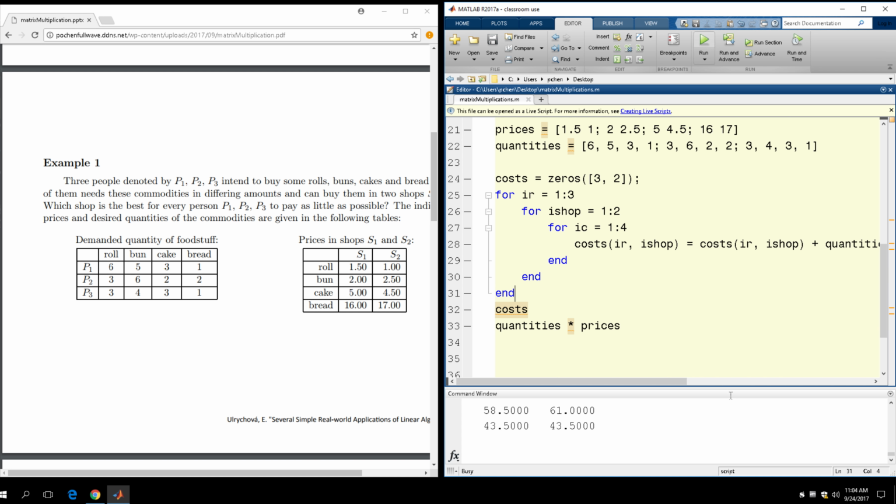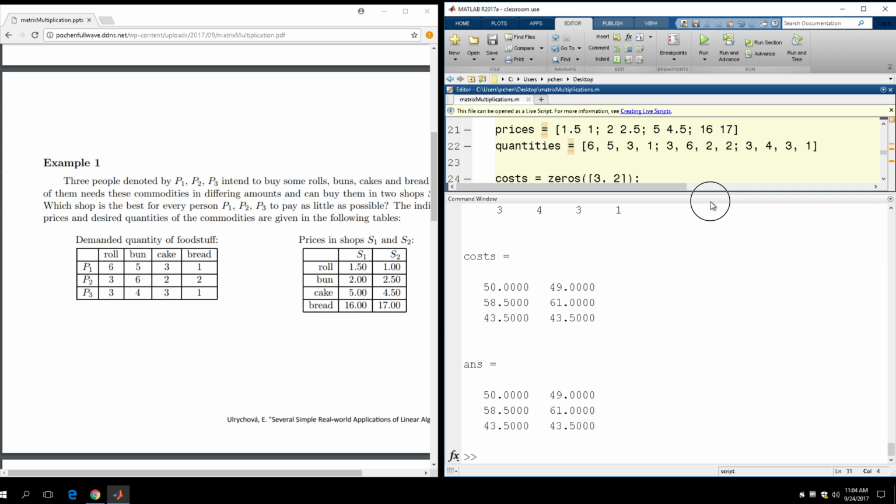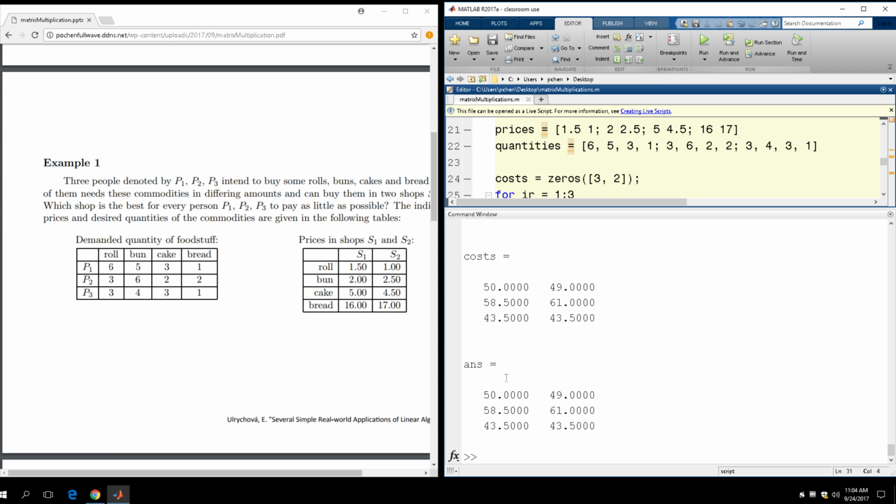Let's just run it, and you can see they are indeed identical, right? The results are exactly the same, right?